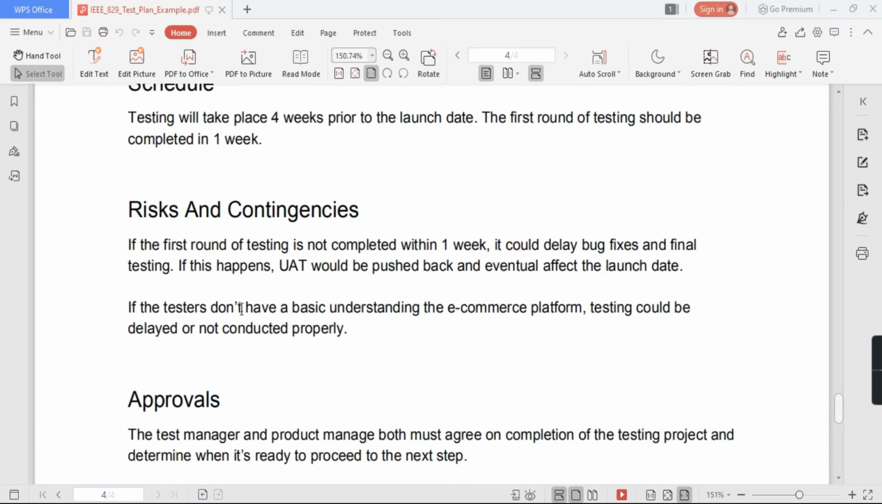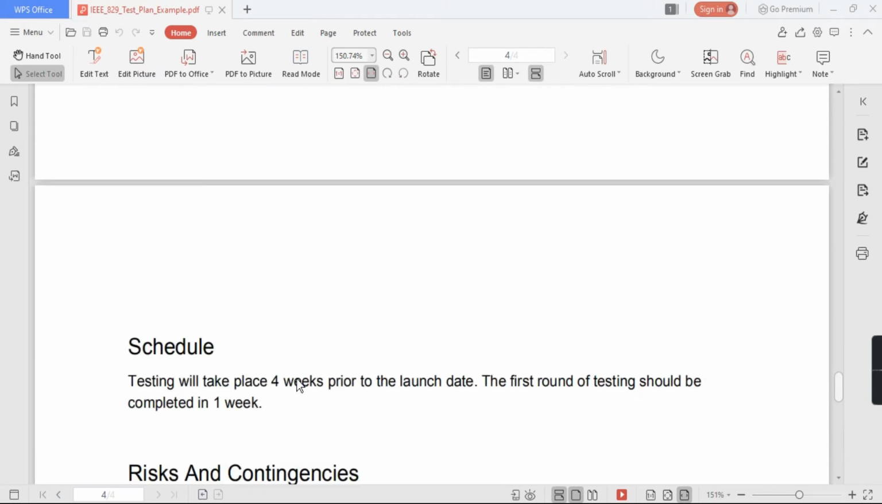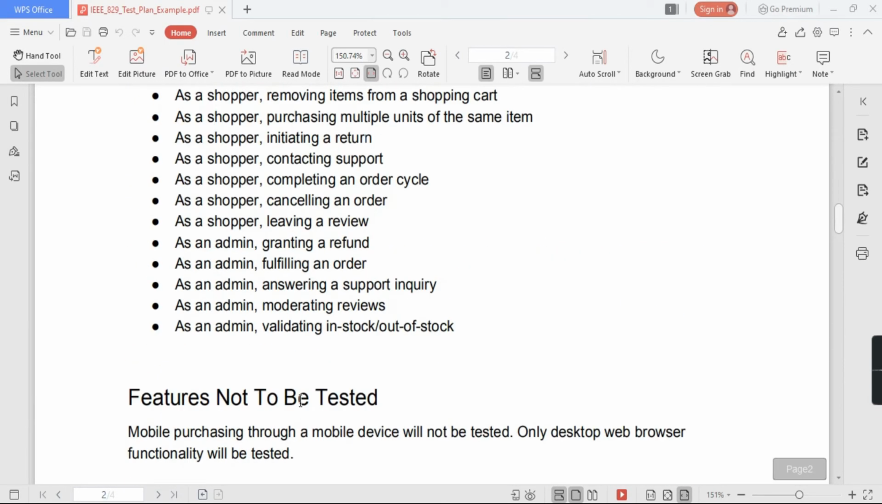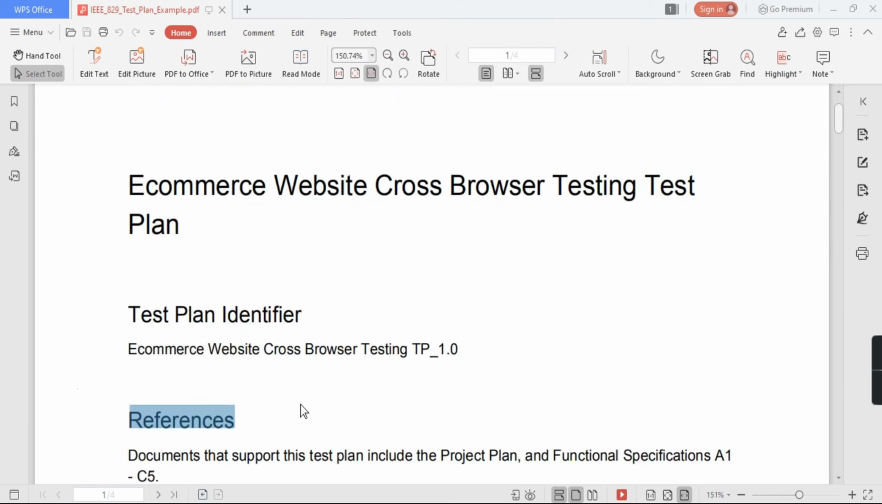Okay. Next one, we have the risks and contingencies, like what risk may be possible if this particular project is not completed on time, and what is the mitigation plan? What all approvals you will be needing. Okay, so this is just a sample template that you can find on Google as well.